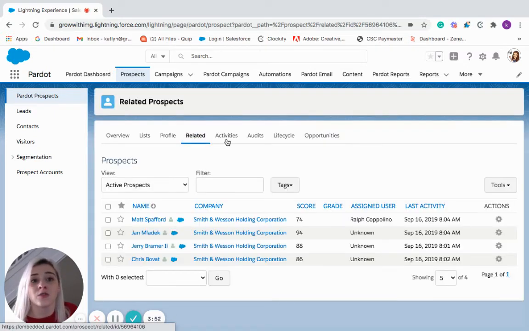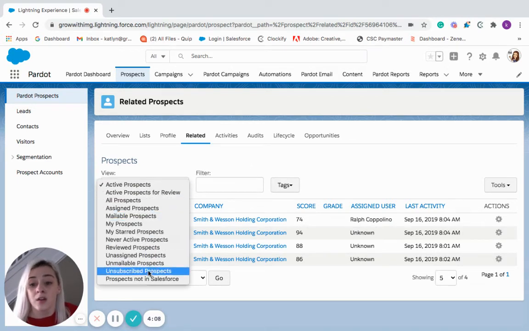Related allows you to view other prospects with the same email domain, which is really good for when you want to see the prospects from the same company. So there's 4 from the same company, which is fantastic. And again, you can view them based on any filters you want to put on.